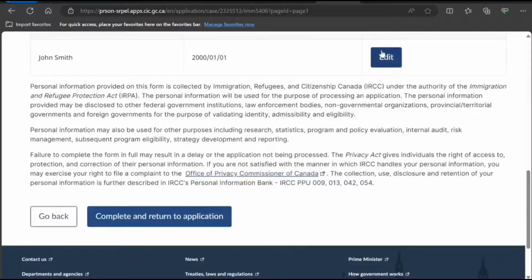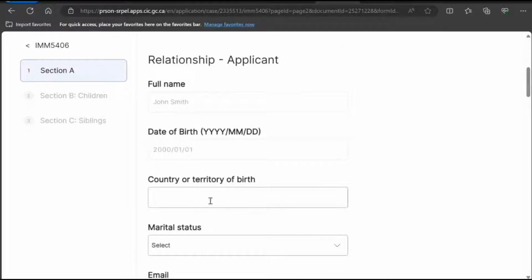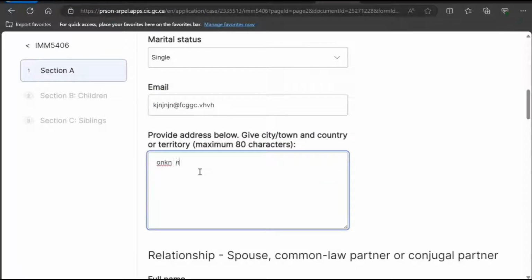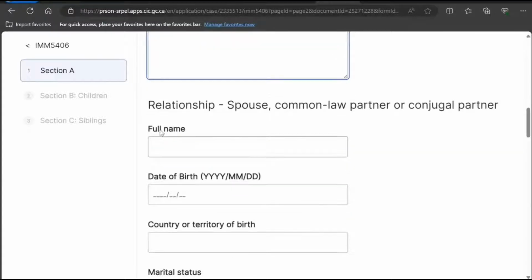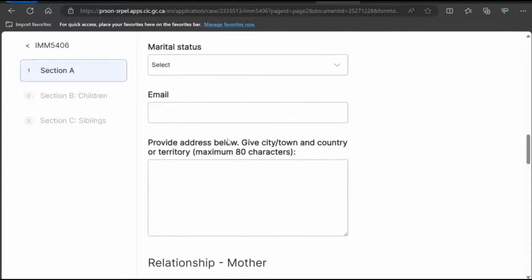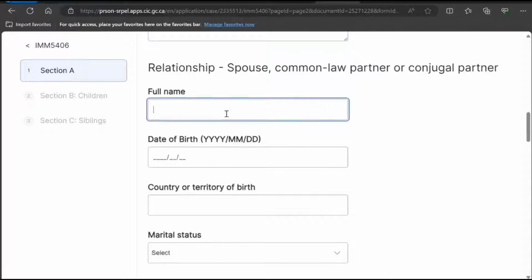So come here and click on edit. Applicant, country or territory of birth, marital status, I select single. Oh, I'm sorry. Email, John's email address. Yes, I'm doing a sample, but you do it properly. Provide address, John's address. Provide a proper address. This is just a sample. Relationship: spouse, common-law partner, or conjugal partner. Okay, this definitely does not apply to him, so we can just say not applicable.